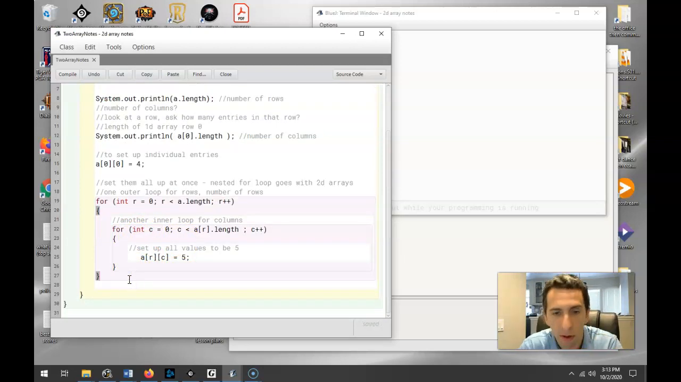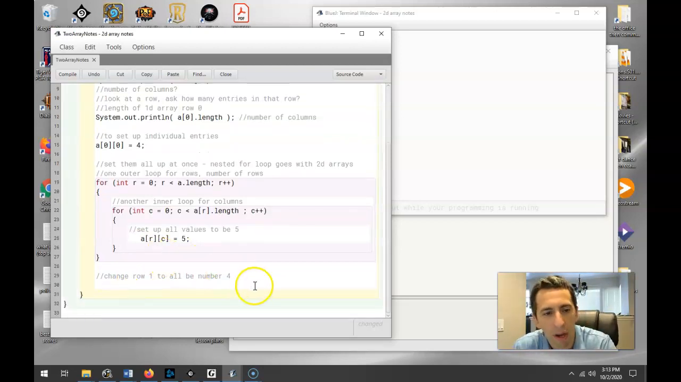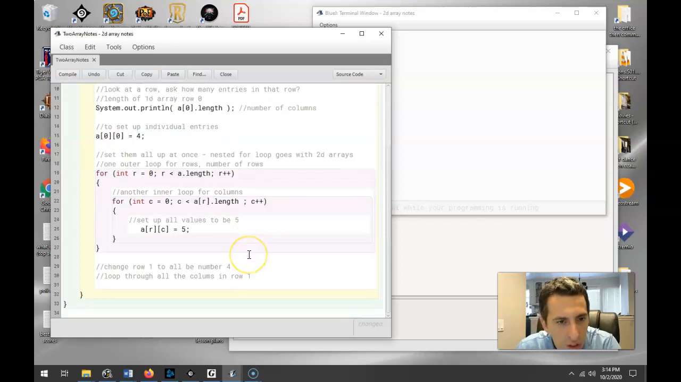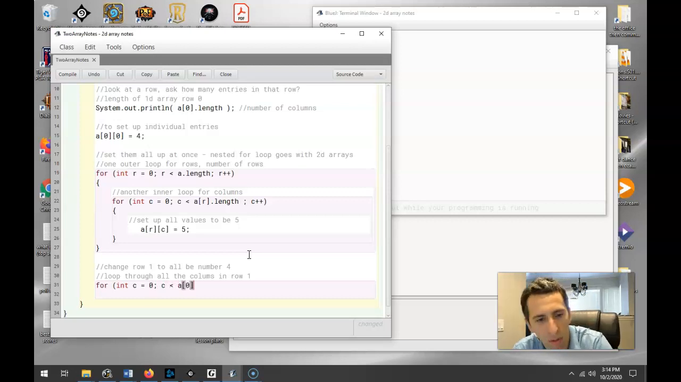Okay, but then say I want to change one row. Say I want to change row 1 to all be the number 4. I mean, some of you might get a 4, but okay. So if I want to change row 1 to be the number 4, let's think carefully about that. I'm in row 1, so my row is going to stay the same, but my column is going to get looped through. I'm going to loop through all the columns in row 1. Because I'm just looking at one row, I'm not doing a nested for loop, I'm just doing one for loop. So I'm just looping through the columns, so int C equals 0, and C is less than the number of columns, which again is a sub 0.length.